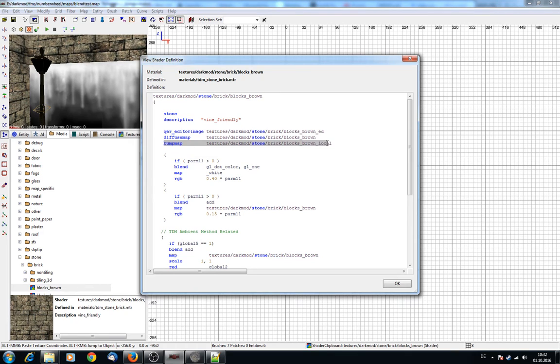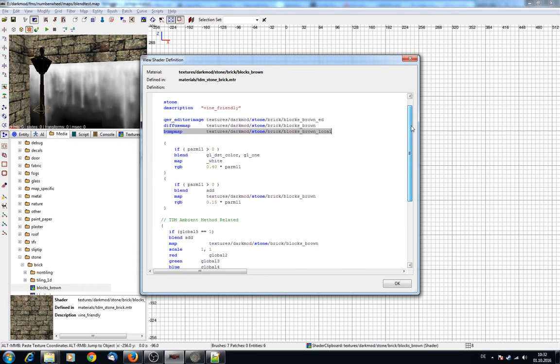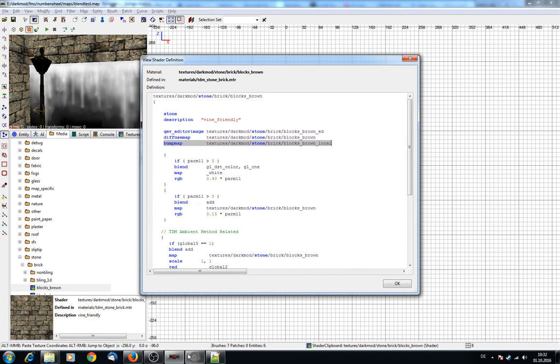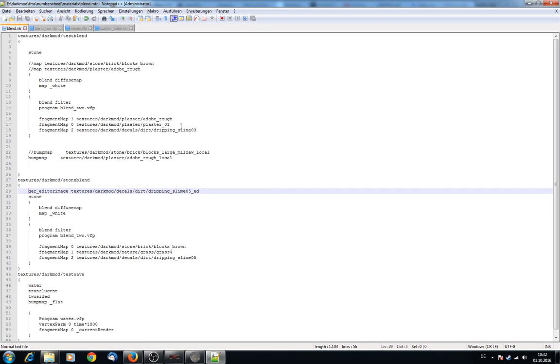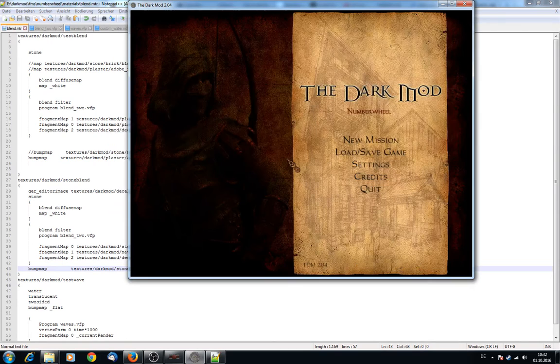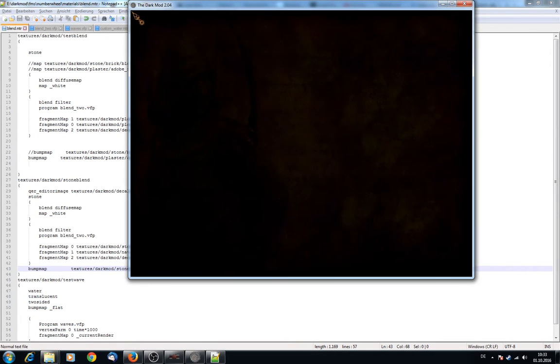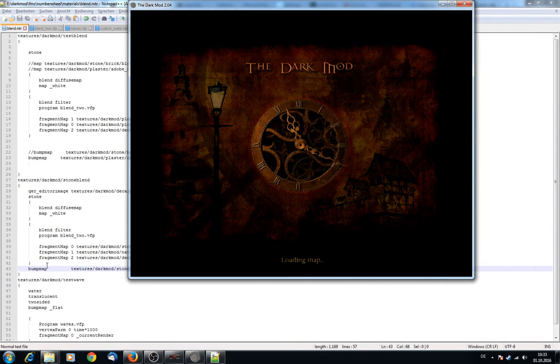I would actually have to do the same for the specular if there were one, but it doesn't seem so. No specular. So use this, and it gets in. I'll put it here at the end. So we have a bump map. We reload the engine, because we've changed the material, and then we can get into it and let's see how it looks like. Takes a while.